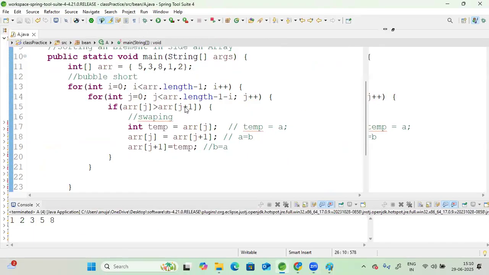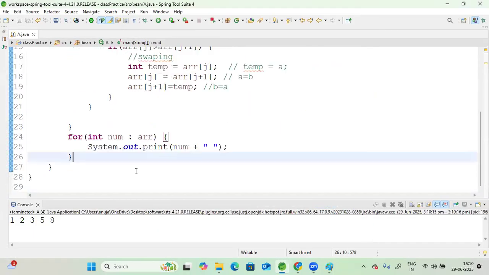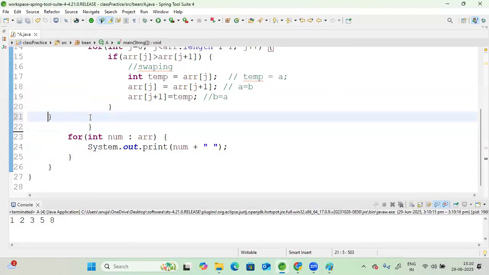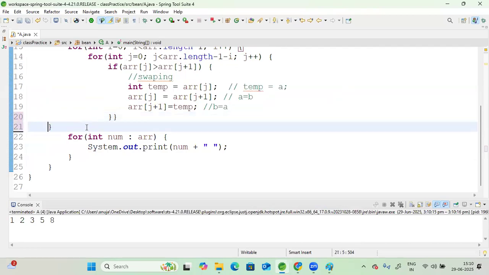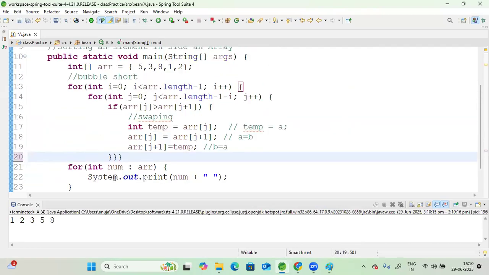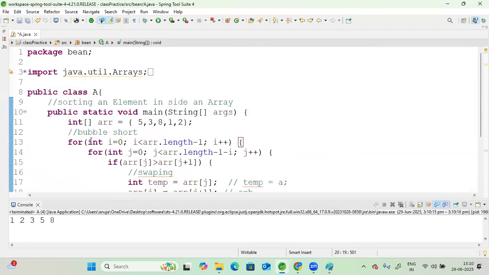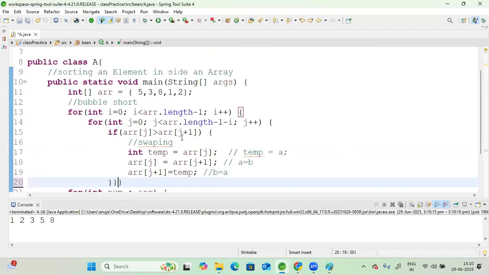So this is the program. Let me make it smaller. This is the array 5, 3, 8, 1, 2. First for loop for looping inside an array. Second for loop for comparing the values. If value 5, that is j, and comparing the 5 and 3, which is j plus 1. Comparing if j is greater than j plus 1, 5 is greater, then swap the value.